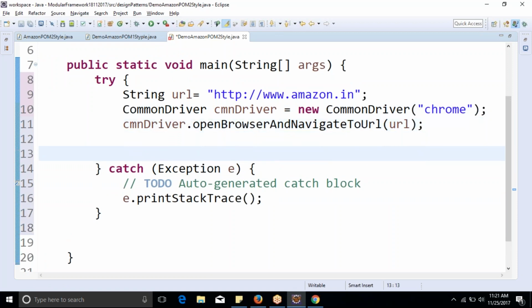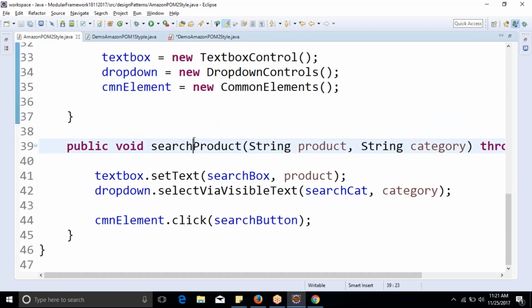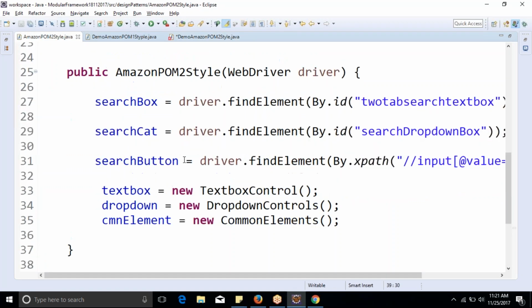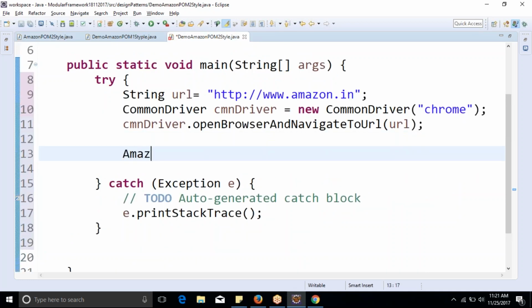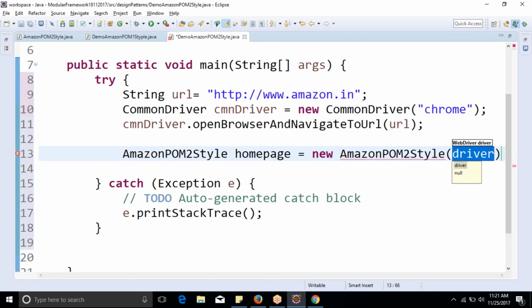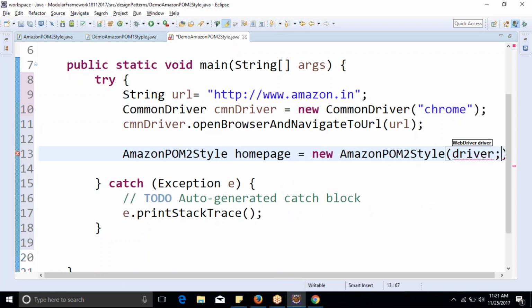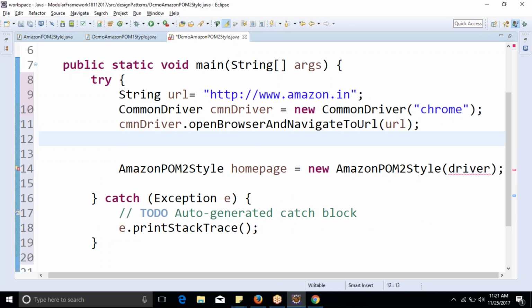Now after navigating to the URL, what you have to do is just call the method written in this POM2 style, which is search product. And to call this, we need to initialize our Amazon POM2 style. Let's say I again call it homepage equal to new, and this needs an instance of the browser, right? To initialize this, we need an instance of the browser. So I'll be creating a WebDriver instance.